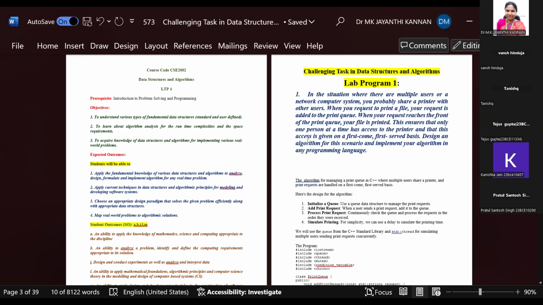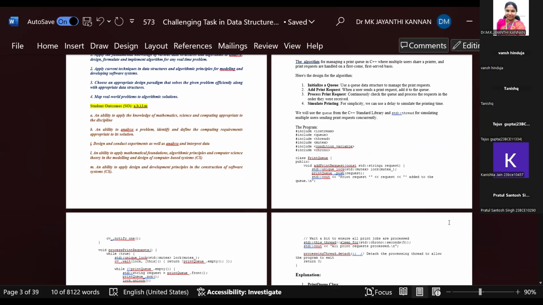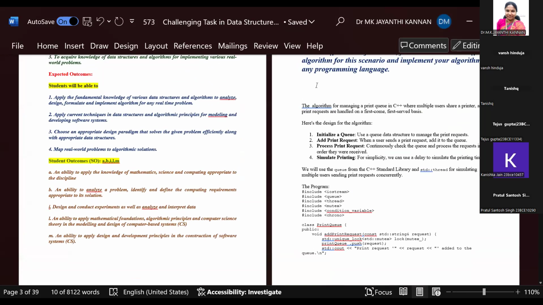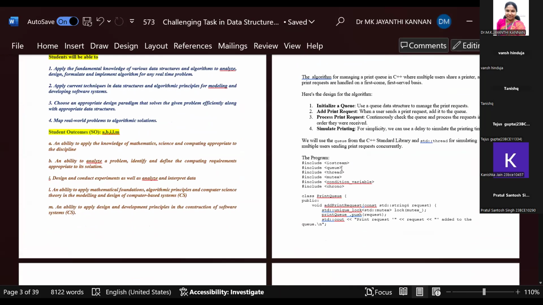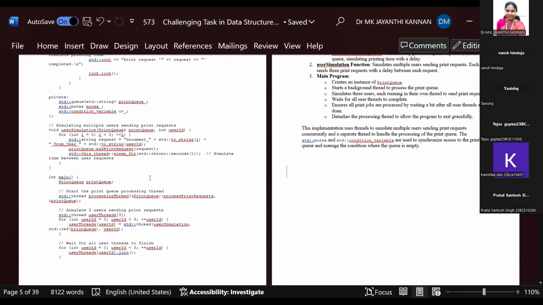This ensures that only one person at a time has access to the printer, and that this access is given on a first come first served basis. Design an algorithm for this scenario and implement your algorithm in any programming language. So we are going to deal with C or C++. For this also I have given the aim and algorithmic explanation, the program in C as well as the program in C++.